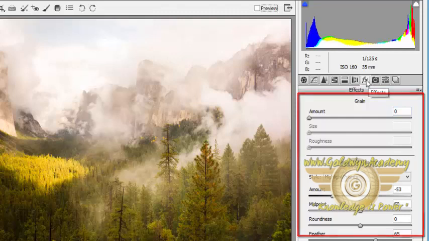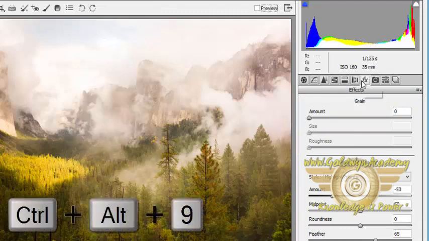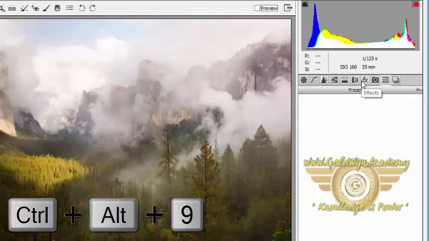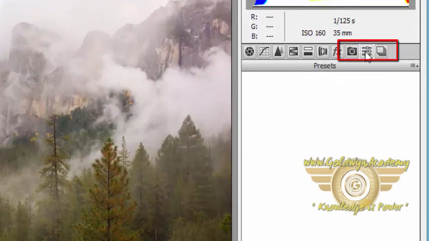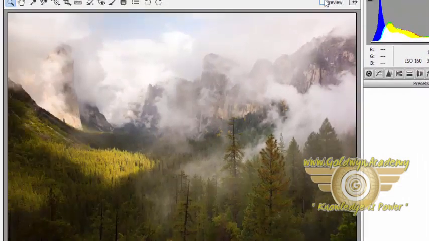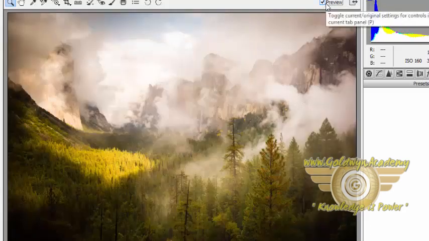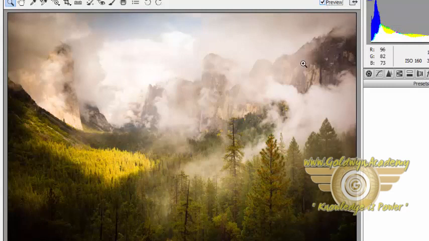But what if I want to see the overall image? For that, I'll press Ctrl-Alt-9 from my keyboard to go to the presets panel, or you can simply go ahead and click at the presets panel. Now when you uncheck preview, this was our original image and this is the image after adding all these effects. So this is how you can quickly review before and after adjustments.